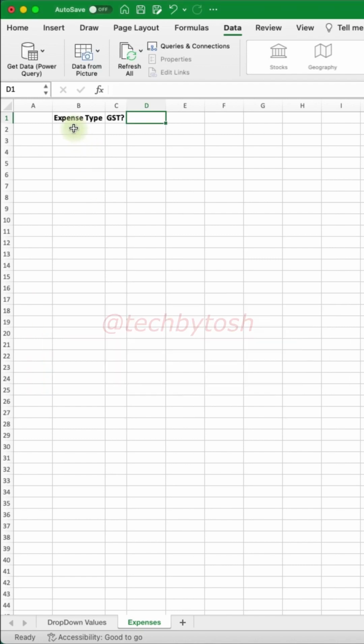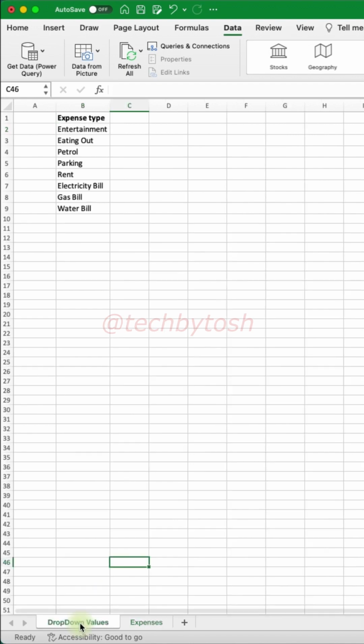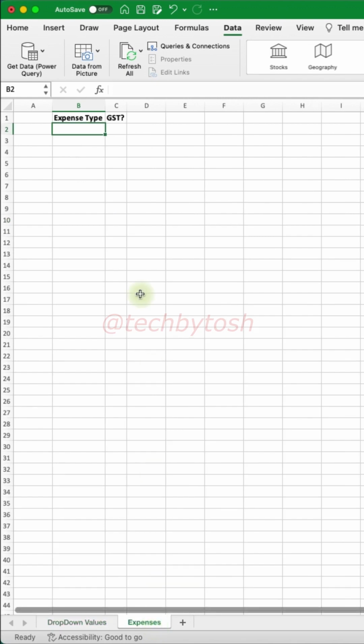We want to create drop-down values for the expense stuff. Now, in order to do that, I have created a separate sheet called drop-down values. Under drop-down values, I have created all the values which I want to appear within the drop-down. Now, I go back to the main tab, which is expenses.